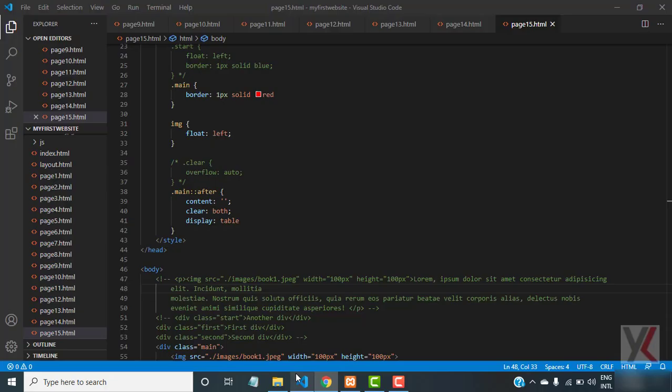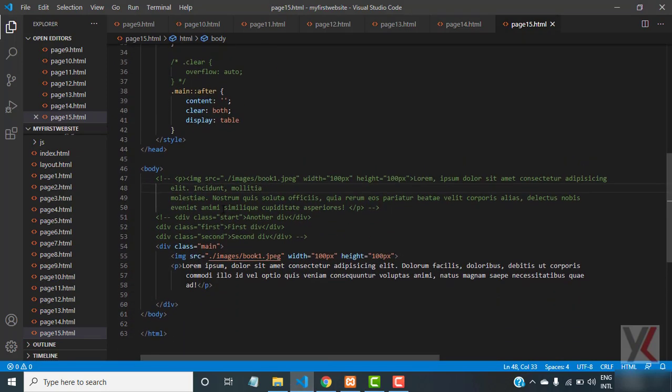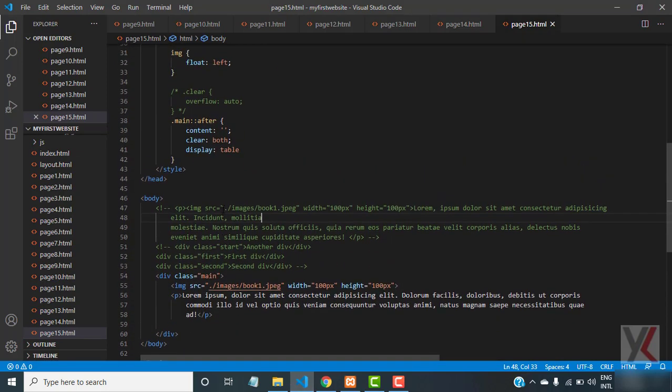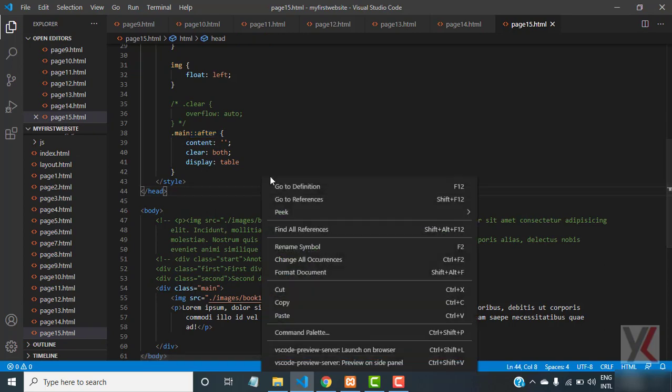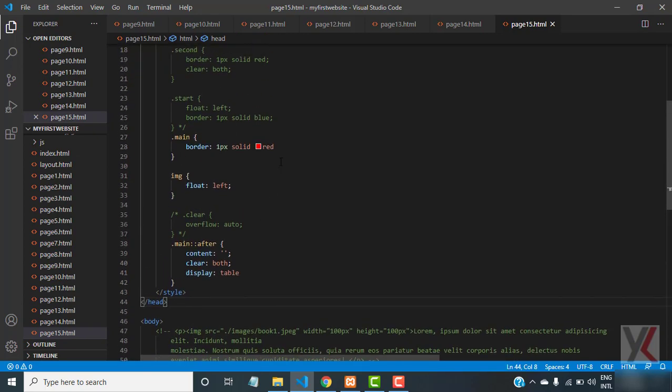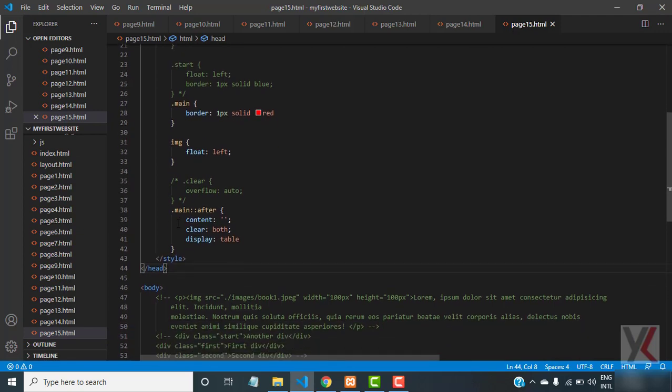So always, when you are building real-life projects, use these three properties and use this pseudo selector when you are using the float property. When you are floating many things inside a div, always use this pseudo selector and apply these properties.